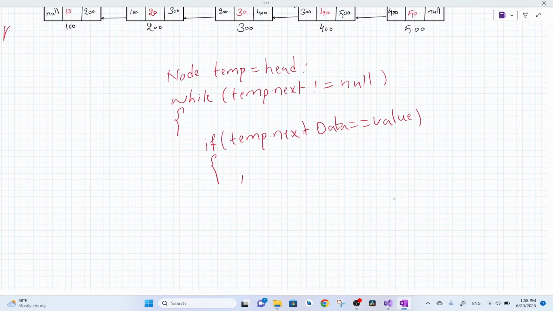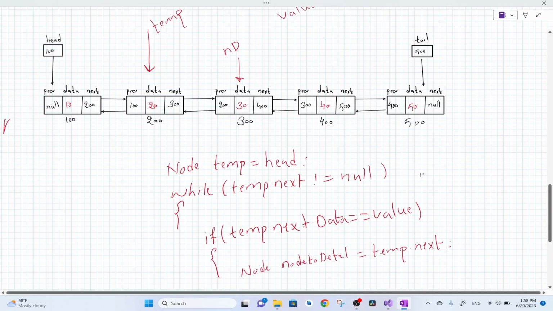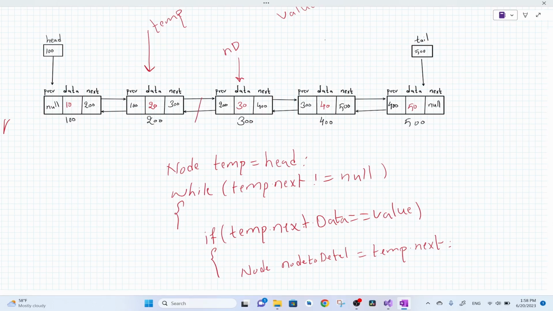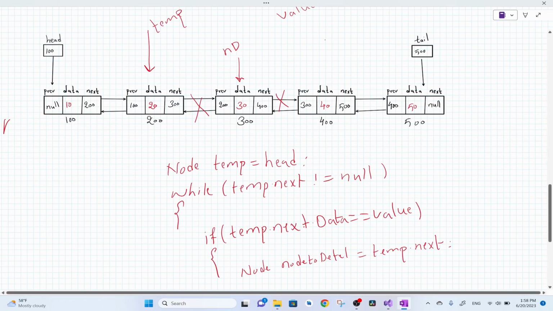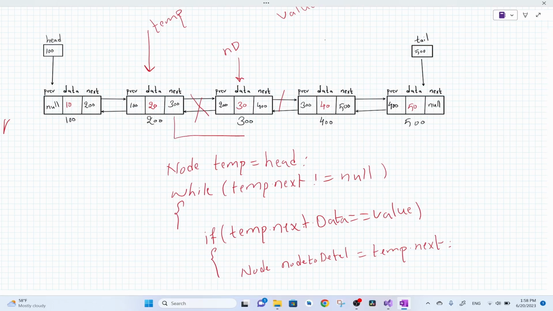Inside the if statement, I will define a pointer, a node nodeToDelete equal to temp.next. temp.next is the node that contains the data, so we are going to delete this node. Once we get a pointer to the node we want to delete, we are going to detach these links and establish a new link between the previous node of the node to be deleted and the next node of the node to be deleted. So first let's maintain this link.